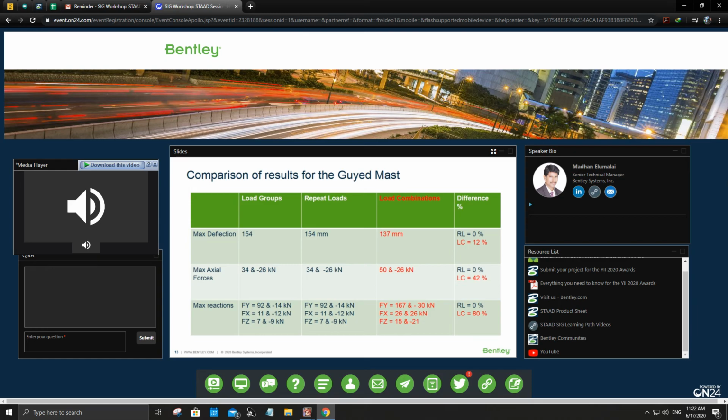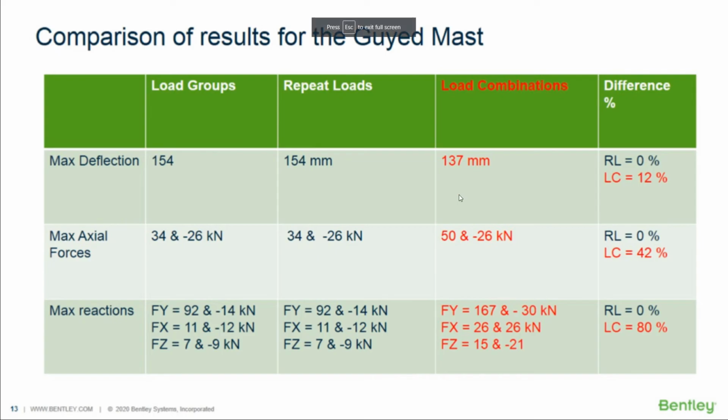Okay, so let's see the comparison of results for the guide mast. You can notice that the maximum deflection is 154 millimeter, either we use load groups or repeat loads. The results are the same. When you compare the deflection or maximum axial force or maximum support reactions, the results exactly match whether you use the reference load or repeat loads.